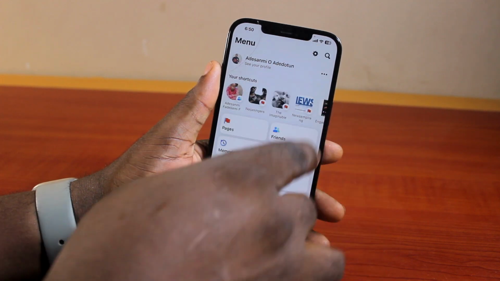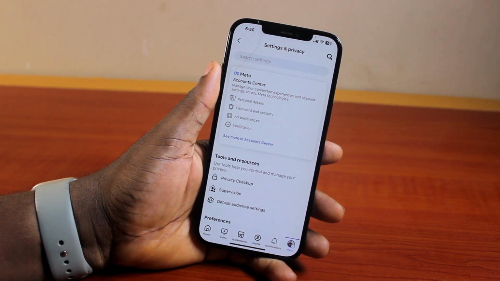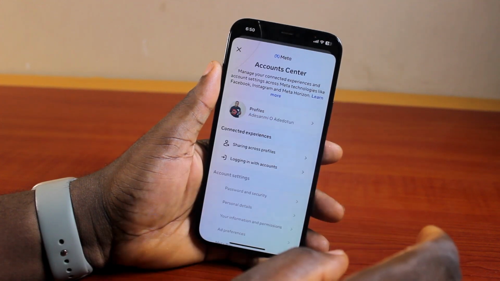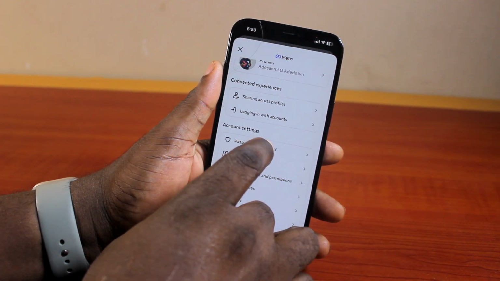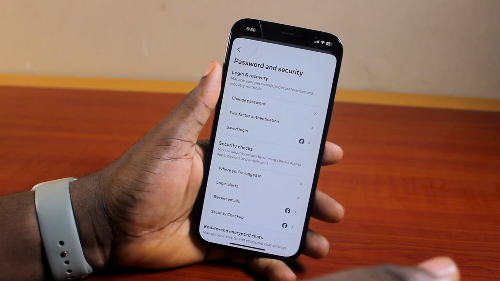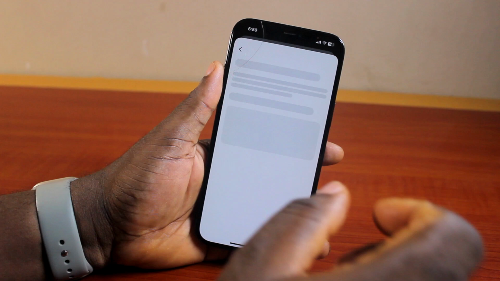Then you can either click on settings here or scroll down, click on settings and privacy and then select settings. On the settings page, click on account center. Then scroll down to account settings. Under account settings, locate and click on password and security. Now under password and security, click on two-factor authentication and then select your Facebook account.